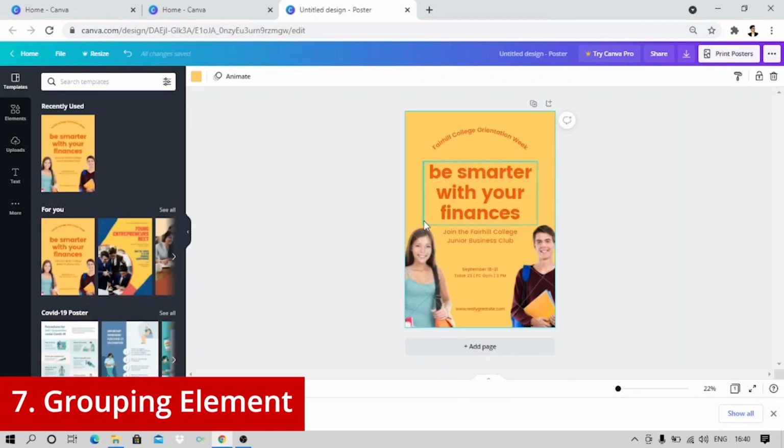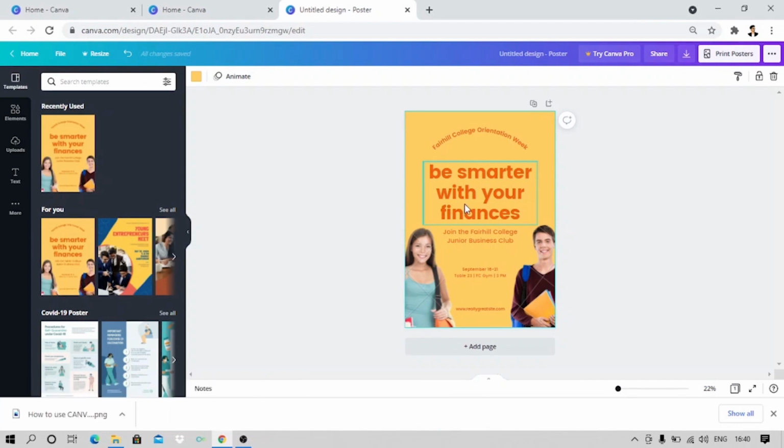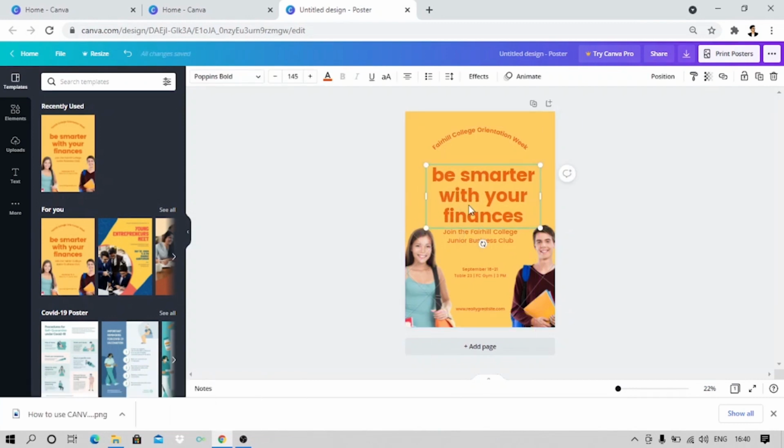Number seven is grouping elements. Most of the time, you want to move a certain text, and you want another text to move with it as well. So you can always press shift and select the text you want to move, and group them.